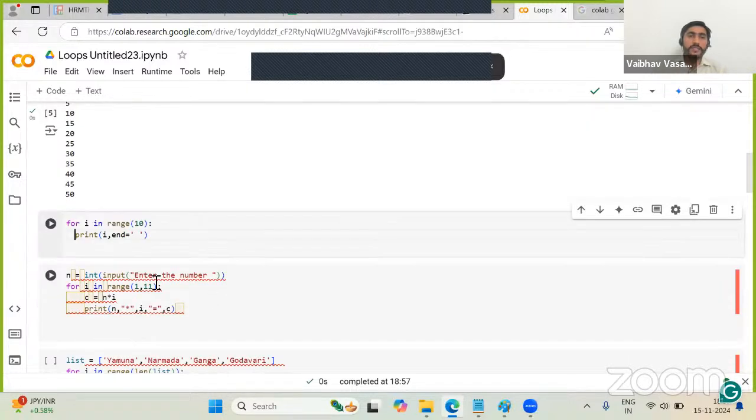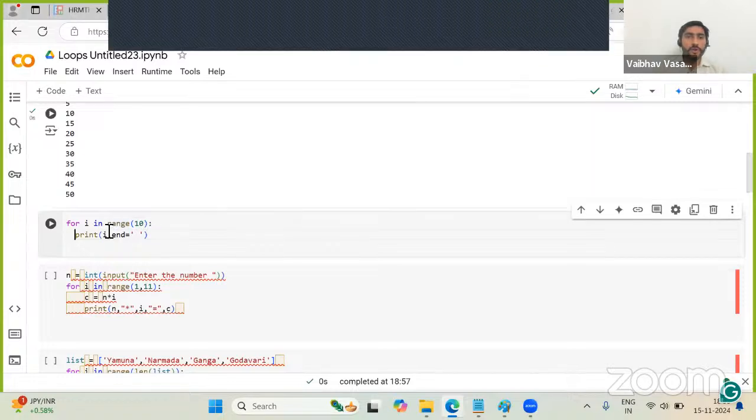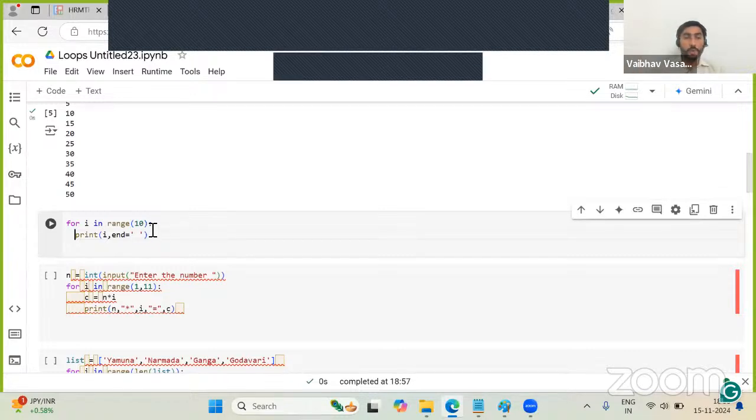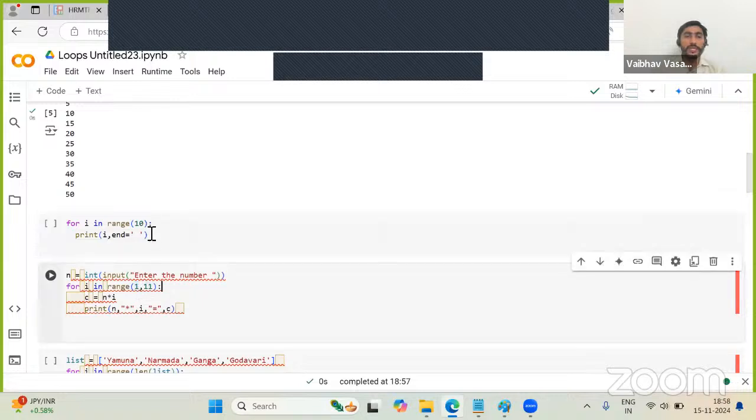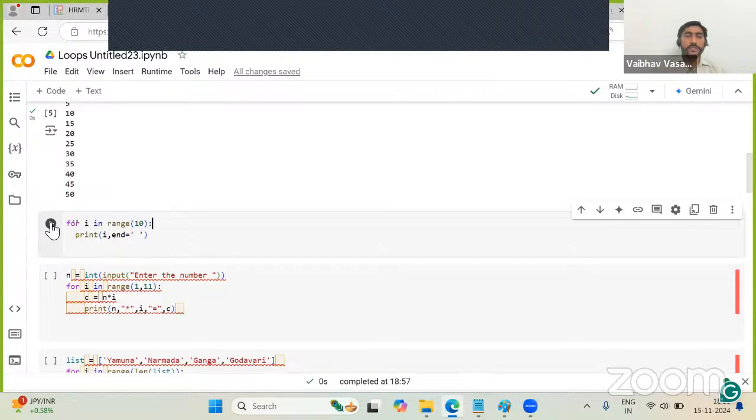Now, there is a function called range. I will explain, then everyone can tell me the output for this. We have a function called range, which by default starts from 0 and ends at 10. We can have our own range also, which I'm demonstrating next. If you don't provide one, the starting value is 0. So i will go from 0 to 10, and it is going to print each i, and in the end I am printing a space, right? So any guesses what it will print?